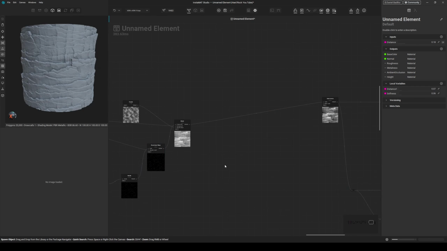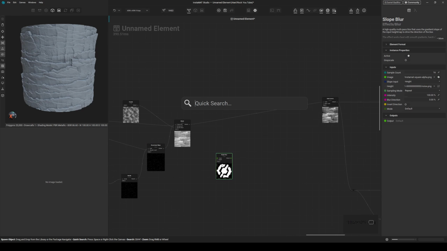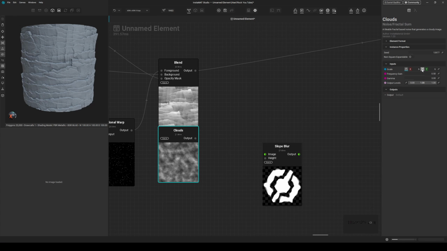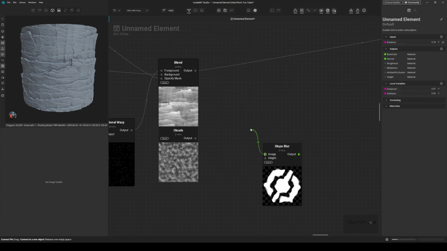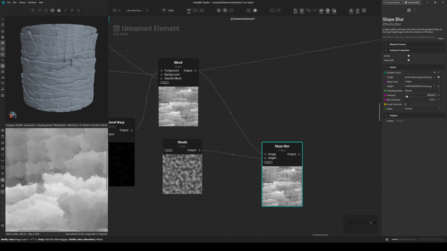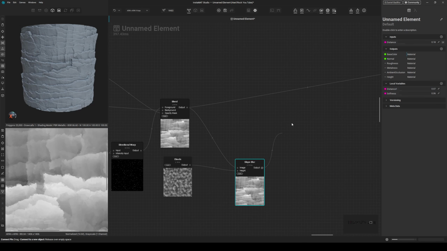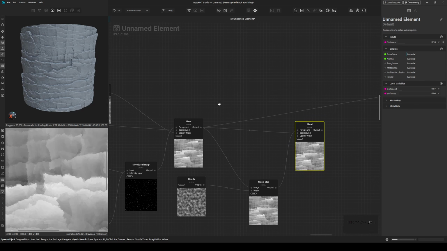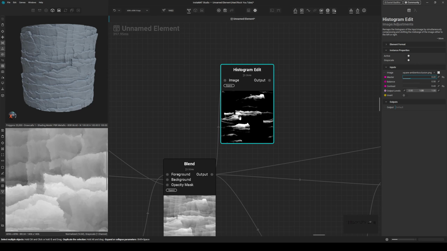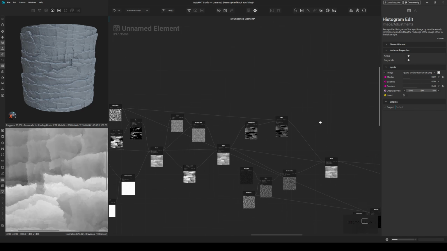Okay, let's make some final touches to the height map. Let's use a slope blur node and clouds noise. Let's input this and this as our height. Let's set that to minimum. And let's add that in. And in this case, I'm gonna do the same as before. I create a mask out of that. I want to influence just the tops here. And I also want to break it up a bit.